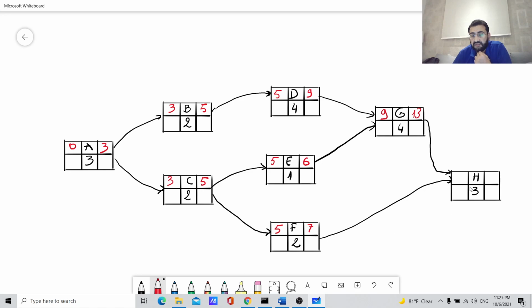What about H? For H, also here we need to take the maximum. So the maximum is 13. So this is the earliest start date, and the earliest finish date is 16. So H, because it's the last activity here, we can say that the project can finish in 16 days. So we will write down here the latest finish. So we want the latest finish to be also 16.